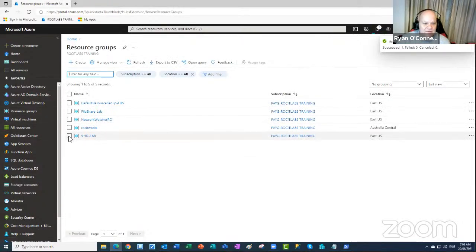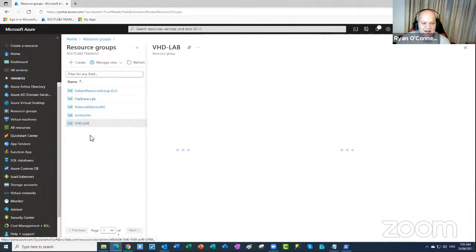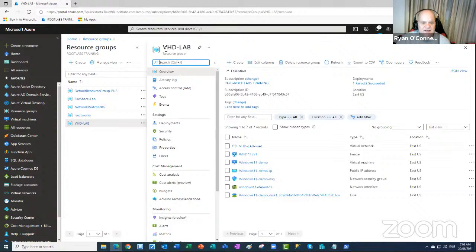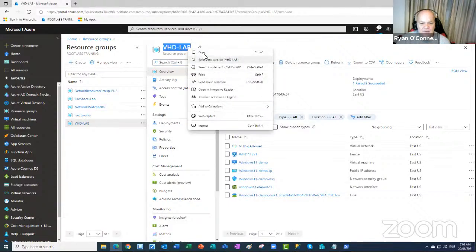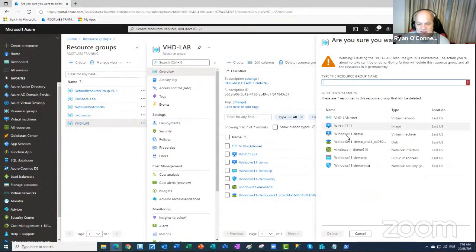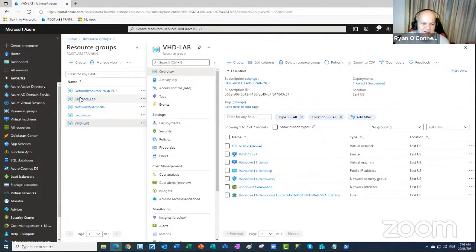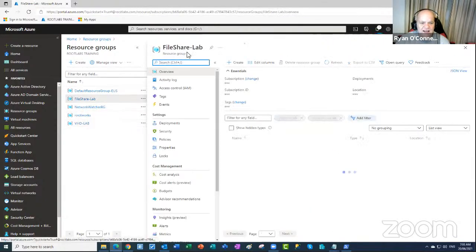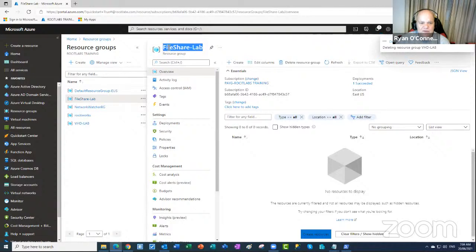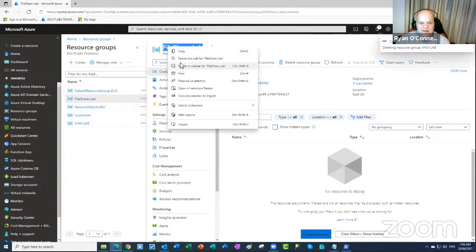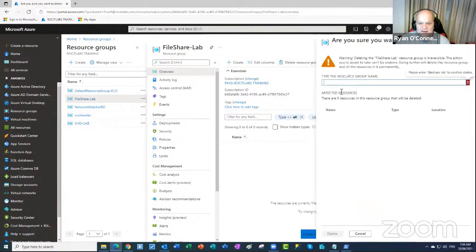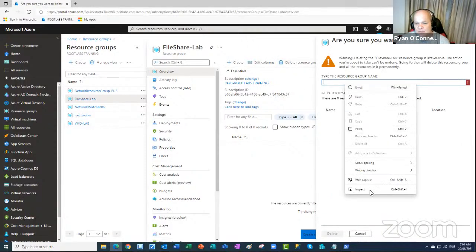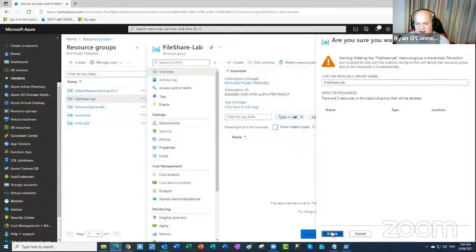Again, I can come back to my VHD lab over here and select it, because I still have some stuff in there. I want to delete that bit, so I can say copy, then delete, and paste in the name, because I'm lazy and don't want to type it in. I could do the same with the file share lab as well. I want to delete that resource group because I don't need it, so I copy it, paste it in there, and click delete.